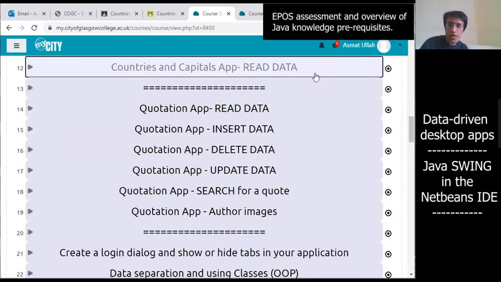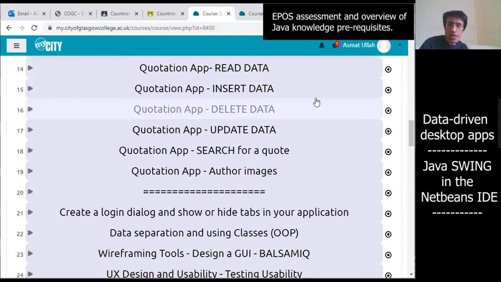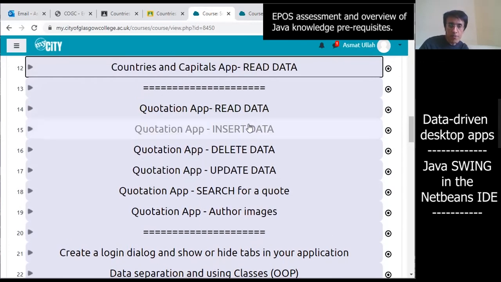Of course, there are lots of other operations that you can do with a database. These operations are generically known as the CRUD operations, C-R-U-D: C for create, R for read, U for update, and D for delete. The next application that you're building, or if you've built this, this is what you'll be building, uses all of those database operations. So read, insert, delete, update, and lastly another SQL operation for searching, and also incorporating images inside the same app again.